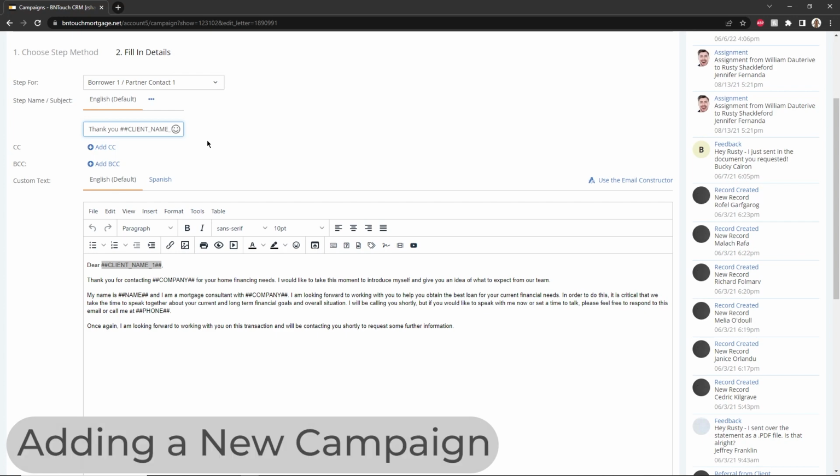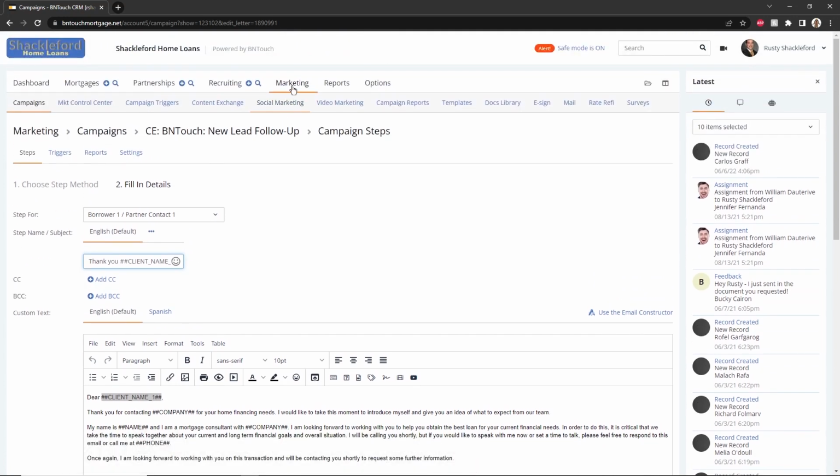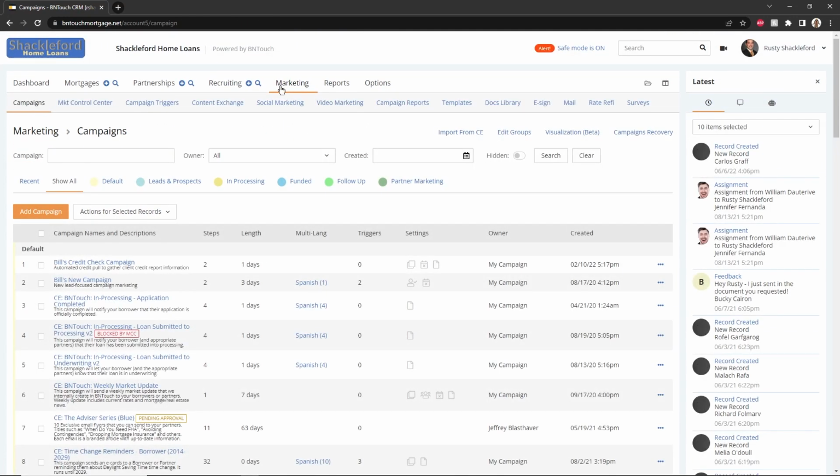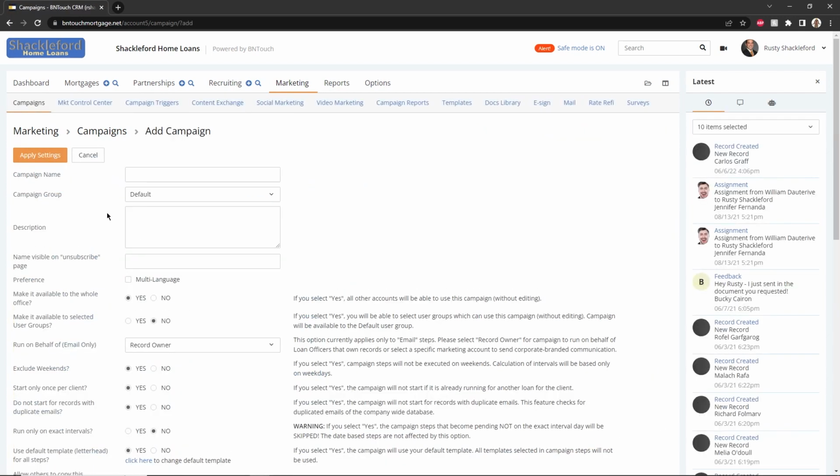Let's jump back for a moment. Adding new campaigns is very easy. Our CRM will walk you through the process. In your Marketing tab, you can do this by clicking the Add Campaign button. First, you'll be prompted to choose a group for the campaign. These are used for your own organization. Let's say we want to make a campaign targeting funded clients, titled Keeping in Touch with You.